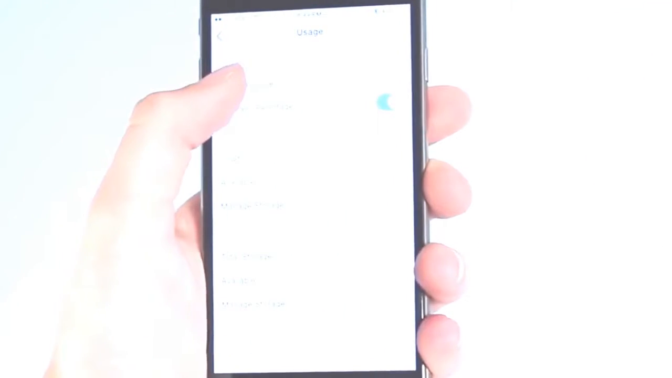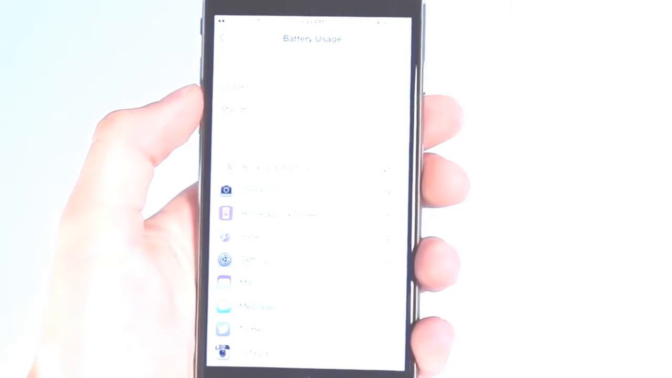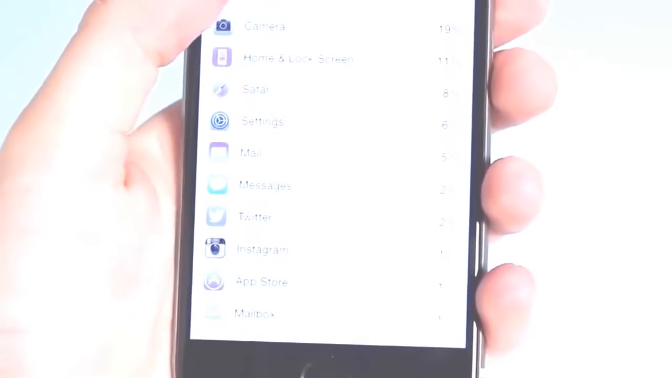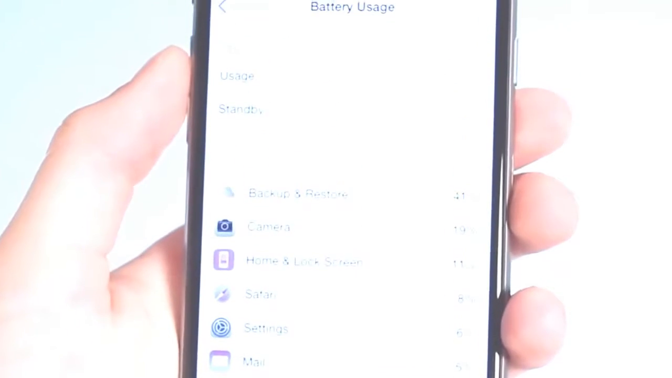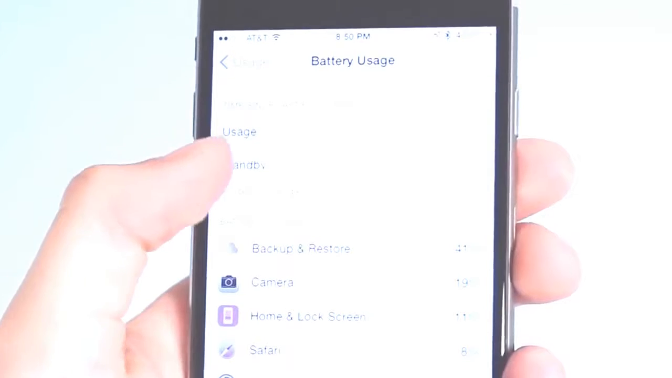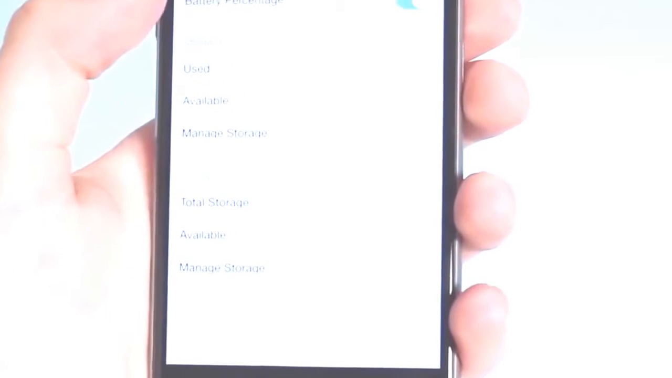For number 3, you'll want to dig into settings, general, and usage, and here you get some really awesome stats. You can see your battery usage, time since last charge, and you can also see how your battery is draining, what apps or services are using it the most. This is really cool if you want to monitor your battery, see what's draining it, and what's not draining it. You also can get your storage options to see which apps are taking up the most space, and then your iCloud storage options as well.